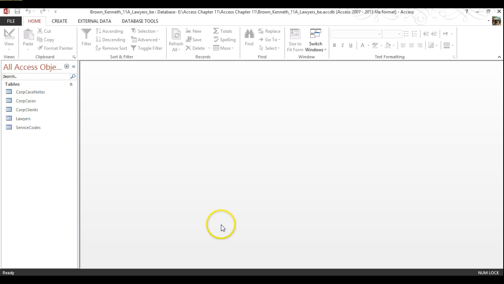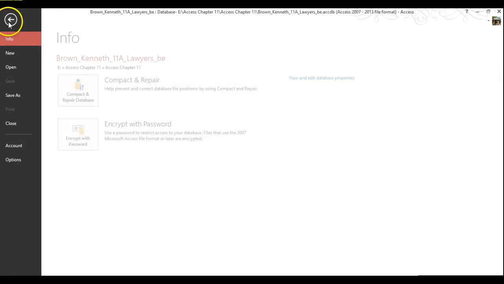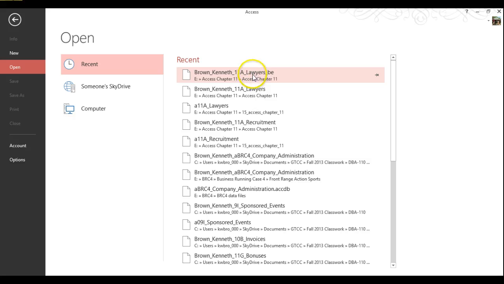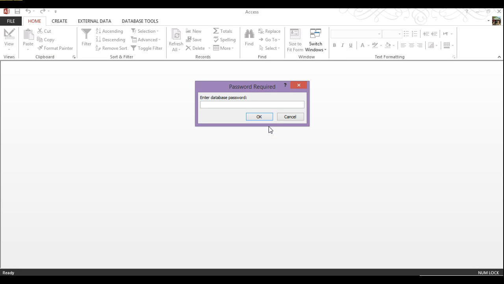Alright, so we're going to create a secure ACCDE file. So let's see here. We're going to open the 11A lawyers database, which is the regular one. So close that. Okay, so we're bringing up 11A lawyers. And I forgot what that password was, so hang on. Where's the first password? Alright, so this one was 2010 Go series. There we go. 2010. Okay.